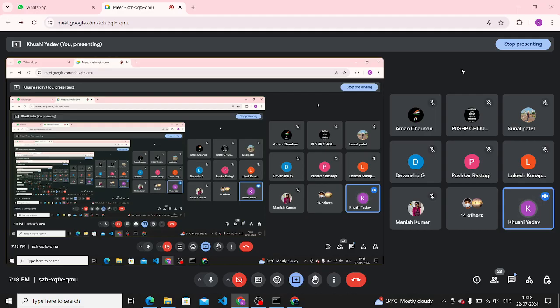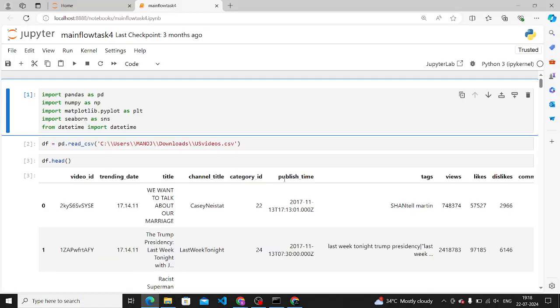Now I'm going to show you the code of this task 4. So here's the code. First of all, I'll tell you what exploratory data analysis is, then we'll start.